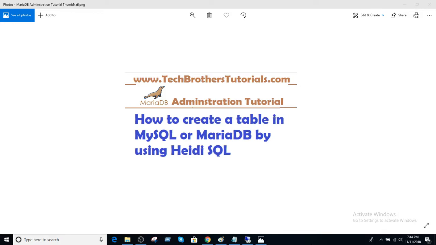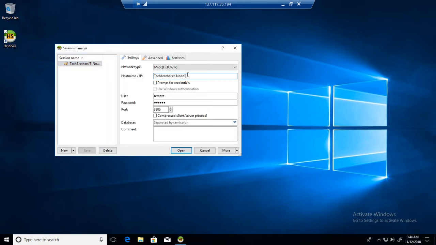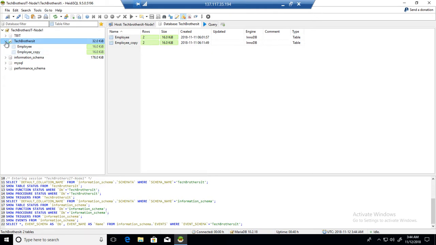In this video, we are going to learn how to create a table in MySQL or MariaDB by using HeidiSQL. Let's go to the server where we have installed HeidiSQL. Open it and then we will connect to the MariaDB. I have this node name here, and then I have a username, password, and port. Hit open. You are going to see the databases here.